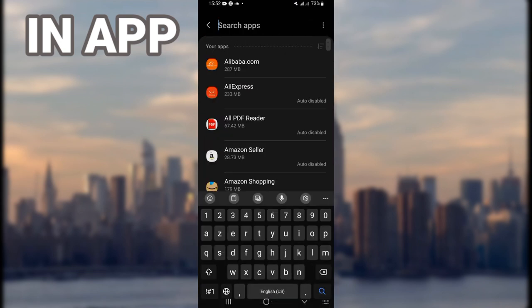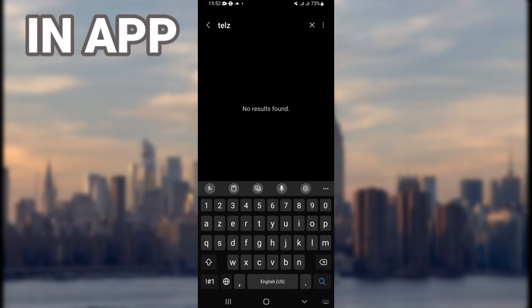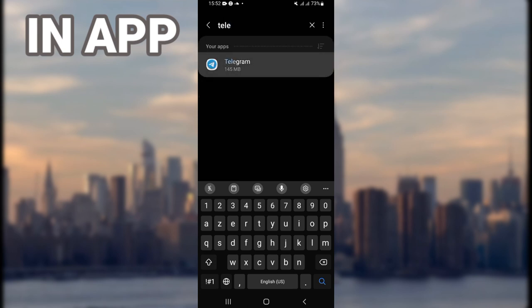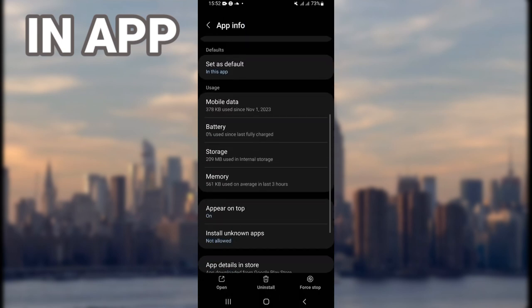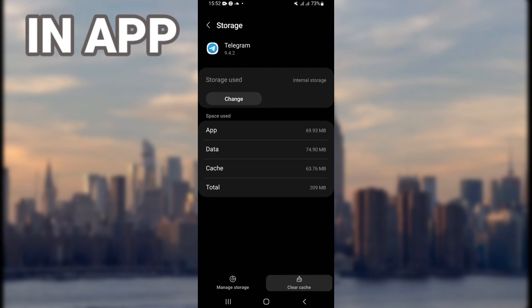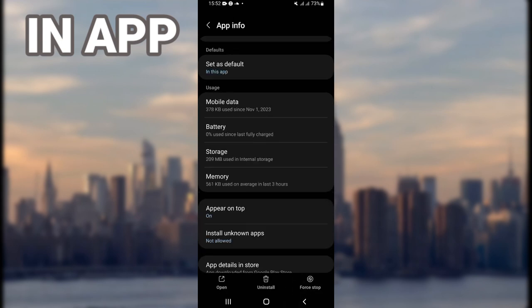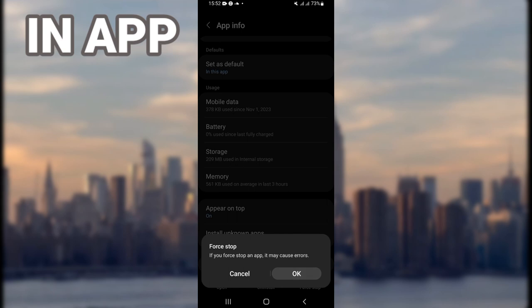Open next your apps option, search here for Telegram. Open your Telegram and come direct to the storage option, click clear cache. You should go back next. Click force stop and click OK.